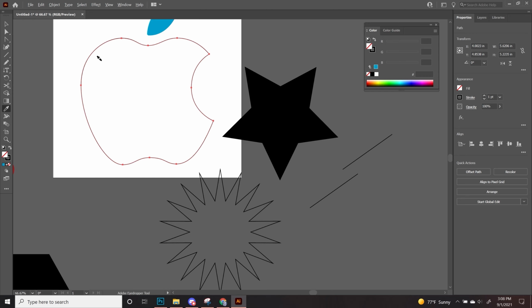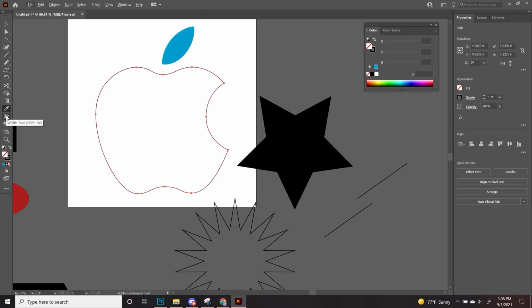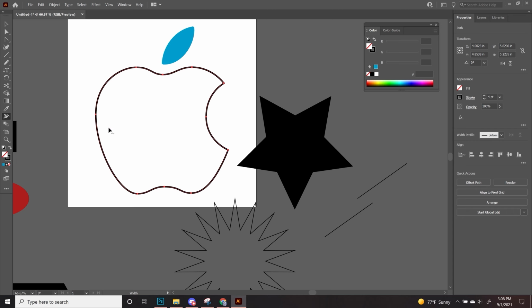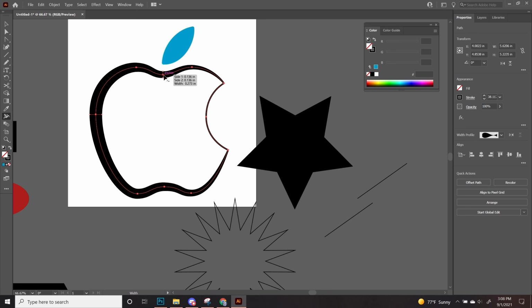So if we have our apple right here, and we select our star, it will just take the stroke profile, which leads us into the Width tool. Now what this does is allow you to change the stroke width a little bit more dynamically. Let me increase the stroke so it's a little more obvious. If you take one of these and you click and drag, you can increase or decrease.